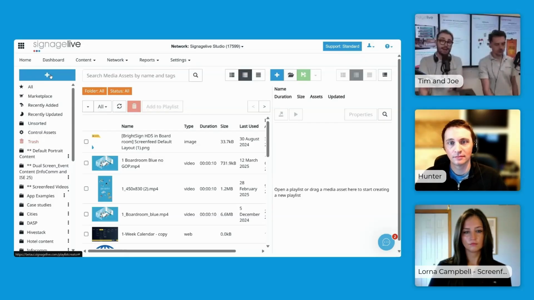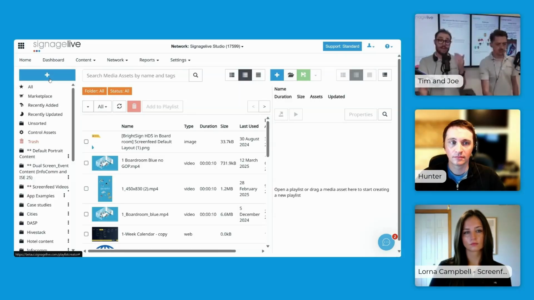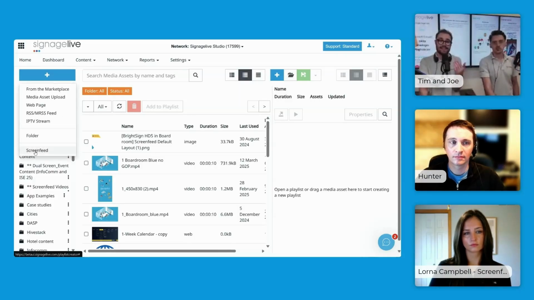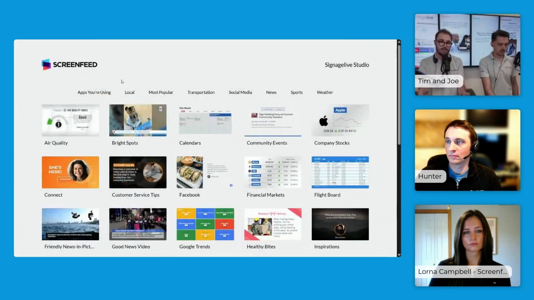So now, if you have this integration active on your Signage Live network as well, you can also access ScreenFeed from the content drop down here. So at the point at which I go to add new content, I'm immediately getting that option to switch to that ScreenFeed user interface. Now, to show you what that looks like, upon clicking that button, I would be met with a user interface that looks like this.